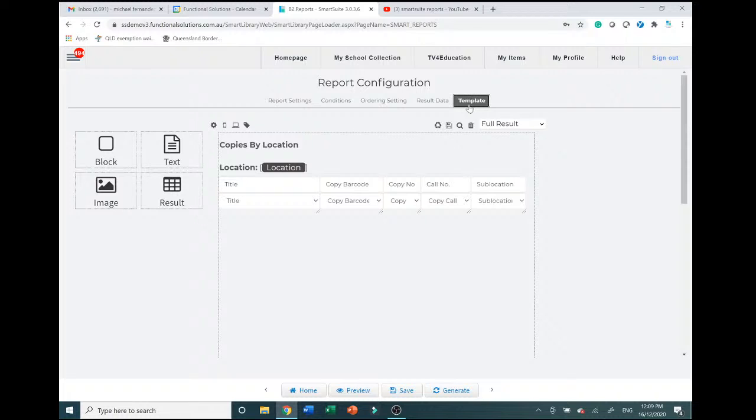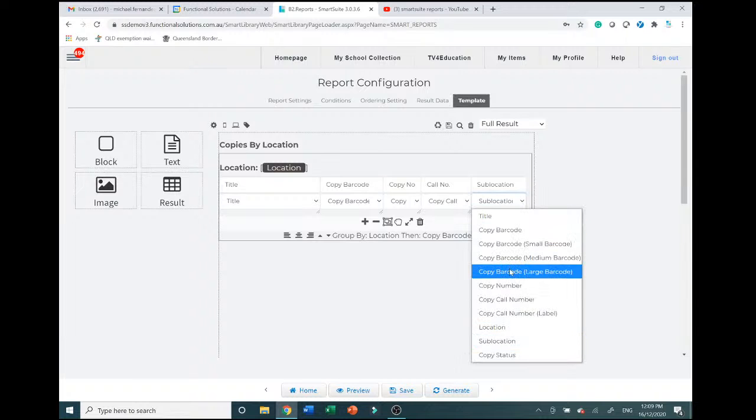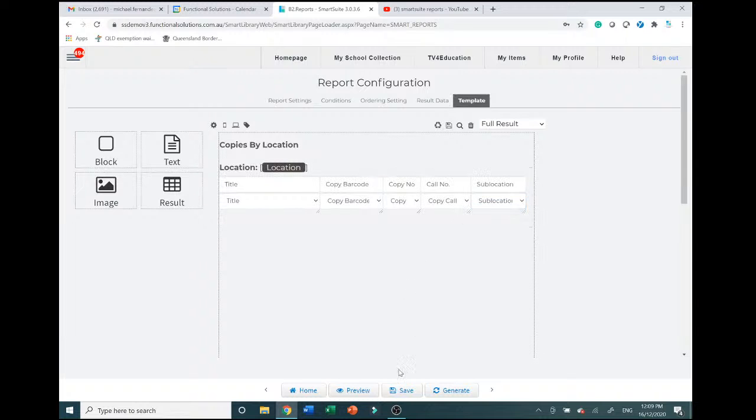Now that I've got cost in my data, let's have a look at the template. I don't want sublocation. Remember, the sublocation was not applicable. So I can change that to cost, and go down here. Let me just save that first. Okay, so I've changed that report. So let's go back into my home page.